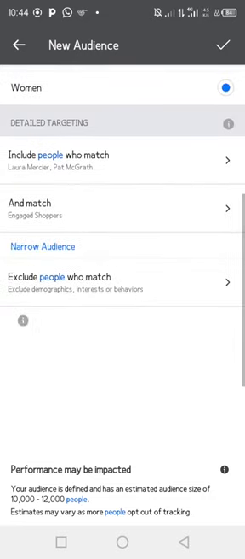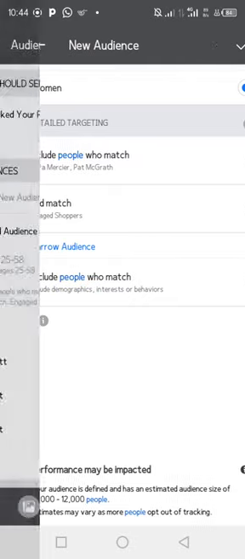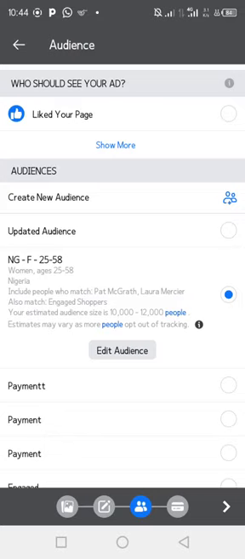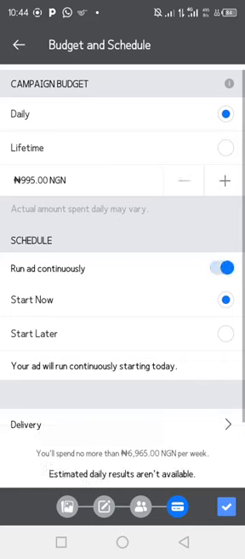Then this exclude button is if you want to exclude a particular interest, which I don't really think you'll be needing, but maybe you have some caliber of interest you don't want, you can just click on it. But now I'll be just clicking on this check mark at the top right-hand side. Then I've done that. Then I'll just click on this forward button. Once I click on this forward button, I set my daily budget.